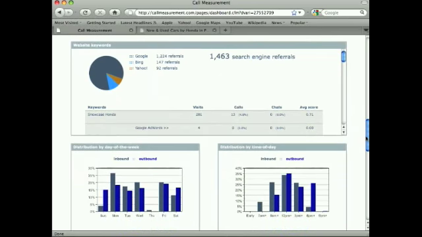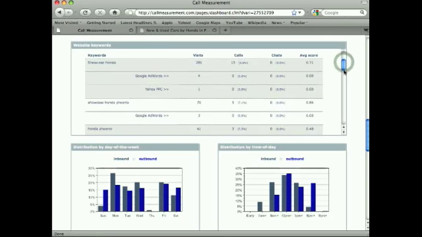The next pod shows referring keywords. The pie chart shows a visual representation of the number of referrals the big search engines have delivered to you. The list below shows your most popular search terms, the number of visits, calls, chats, and average score. These are also broken down into organic versus paid keywords. This is a great determinant for whether your current keywords are working. That sums up the dashboard portion of website tracking.